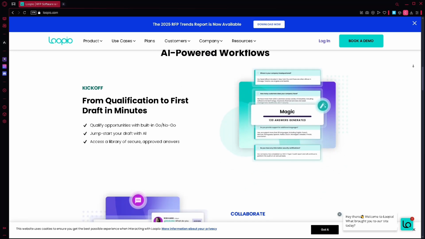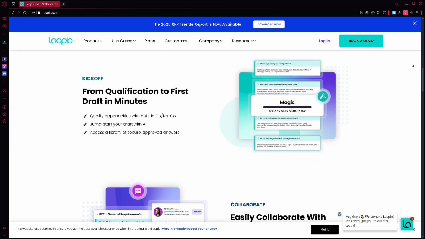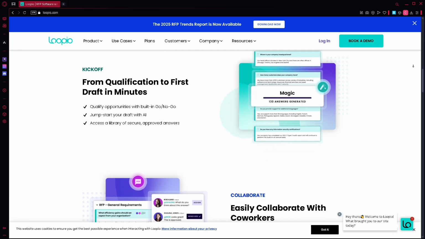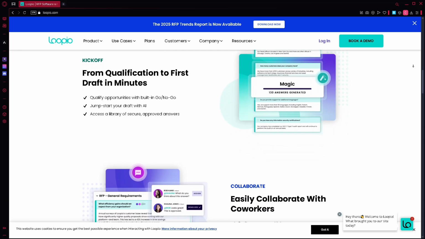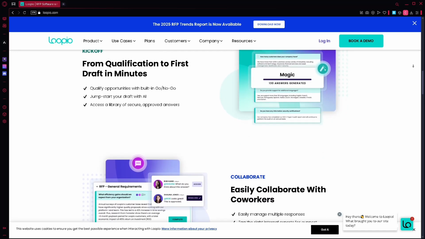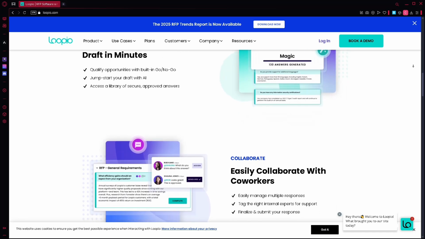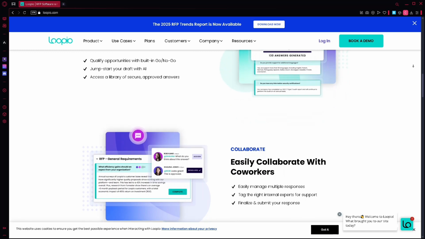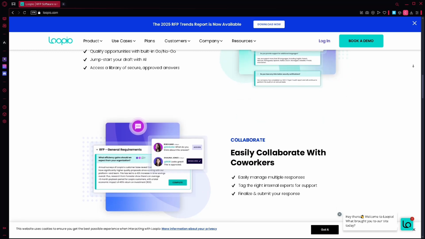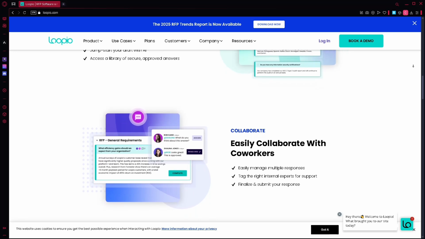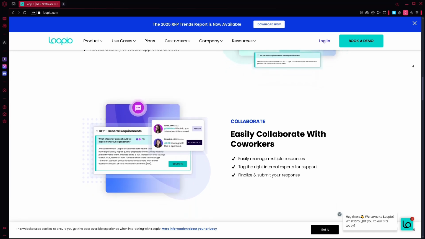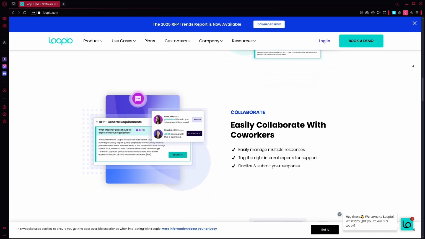Next, review and finalize responses. Use filters to see which questions are incomplete or need review. Export the final document in the original format, Word, Excel, etc. with your branding. Now, automate with Magic and integrations.